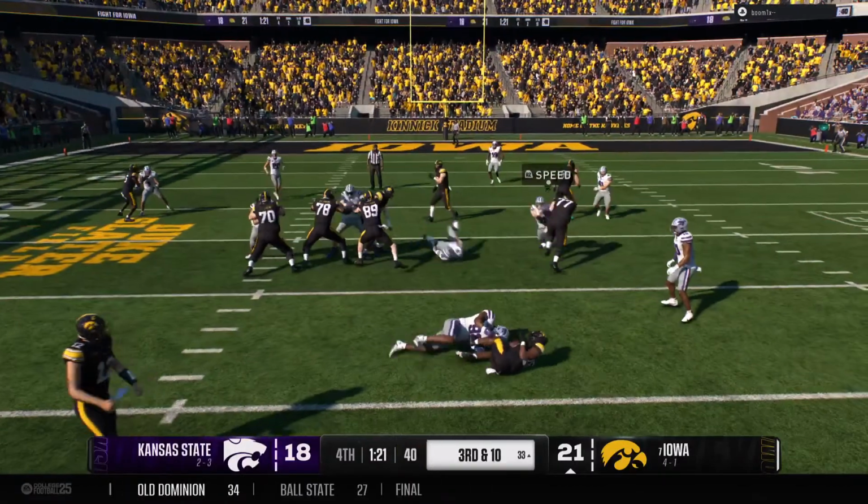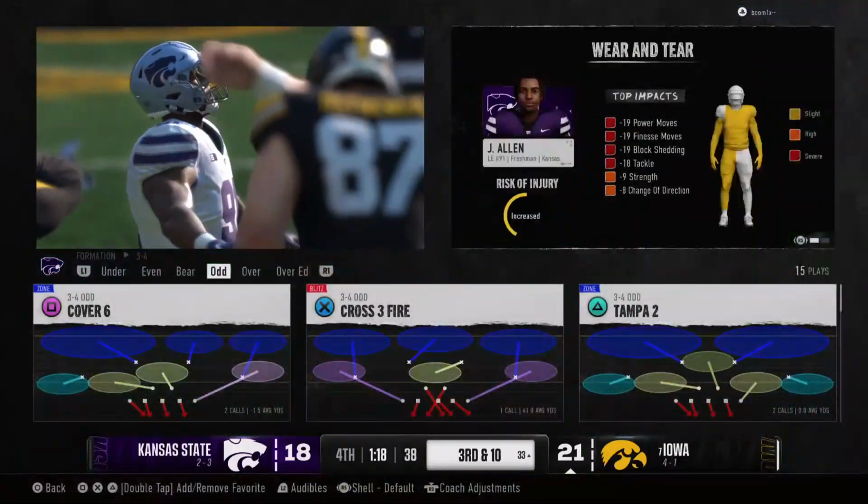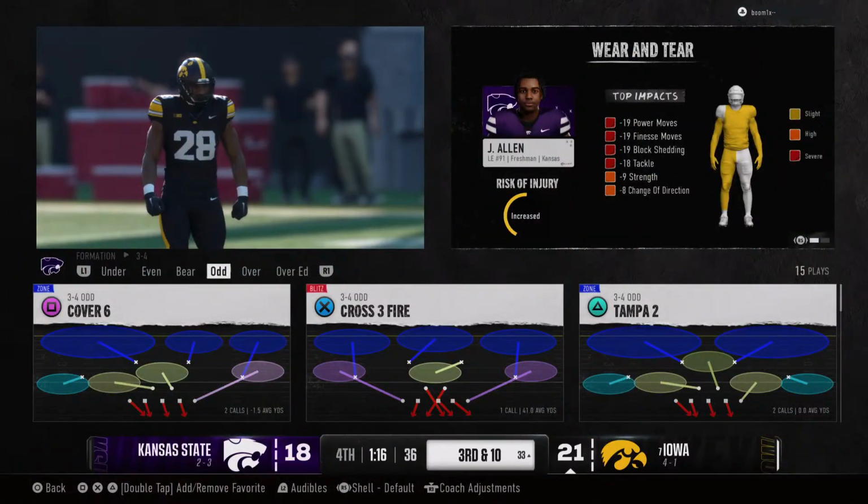From the shotgun, the handoff to the back. He's dropped behind the line of scrimmage. That'll be a loss of 3.